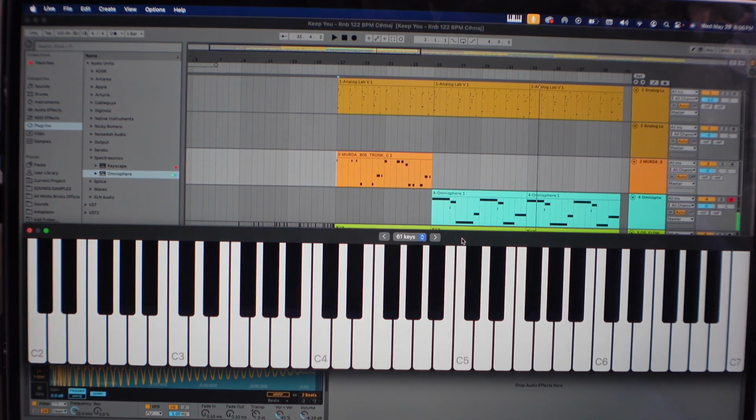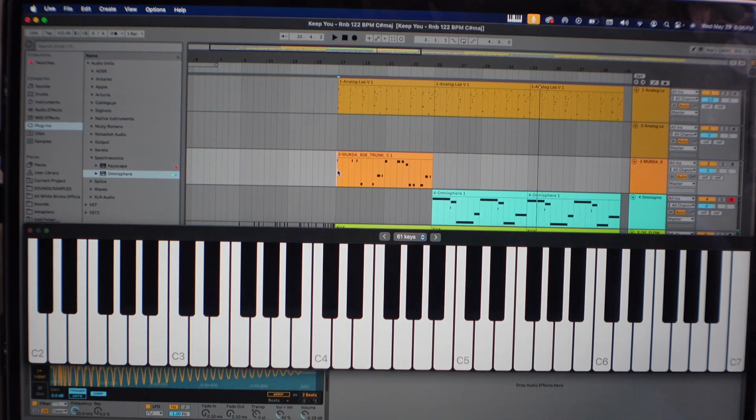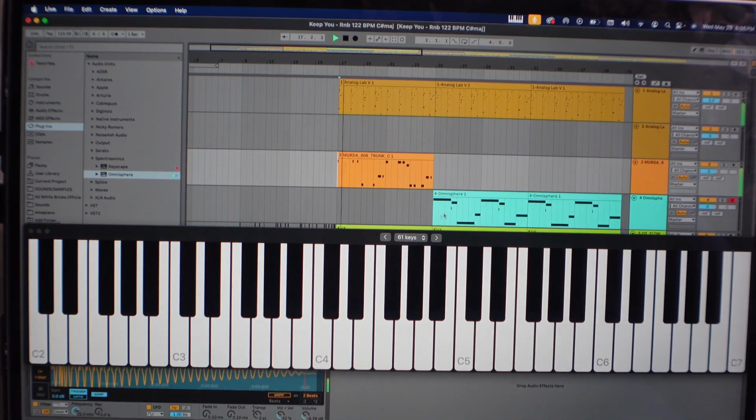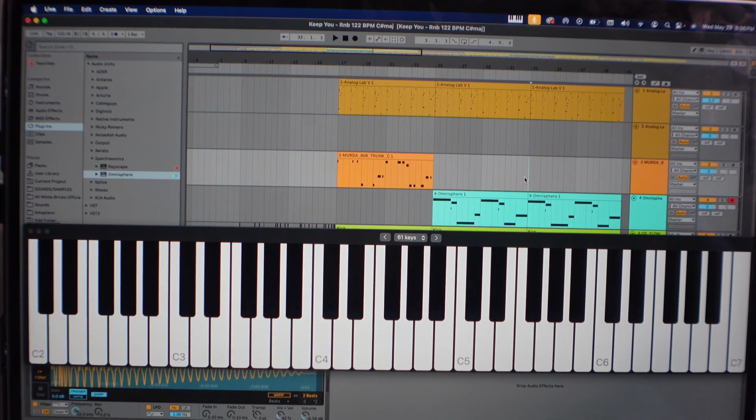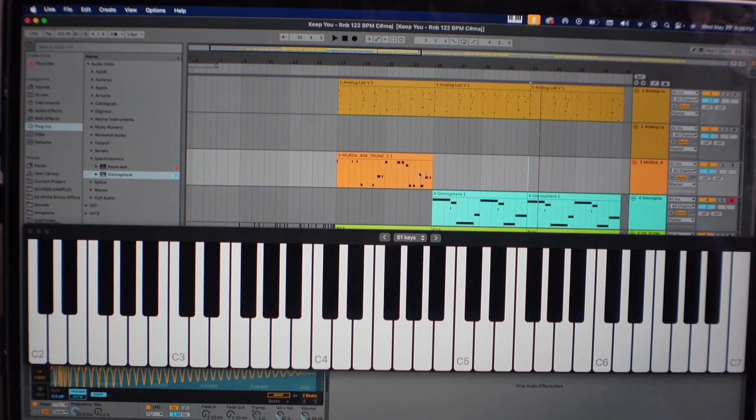So that's what I did with my synth bass, right? So I have my 808 here. I got my synth bass here. So this will probably be the verse. And then when the beat comes back in, I still have my synth bass going. Alright, so let's see how that whole section sounds.